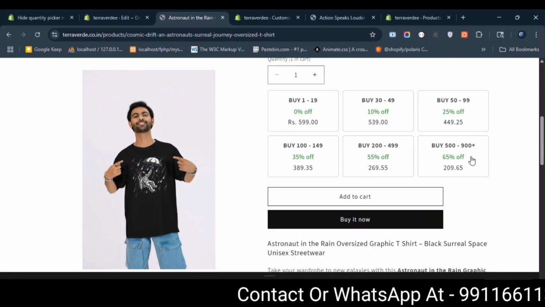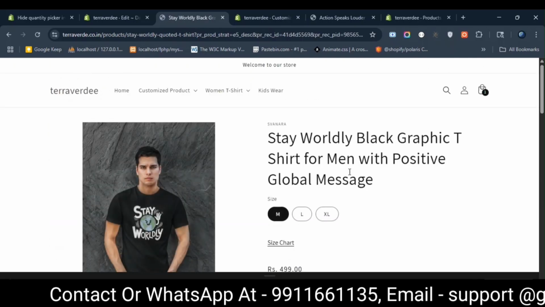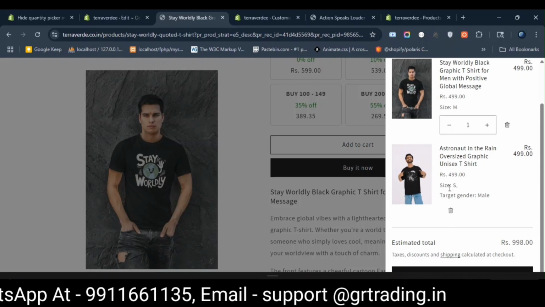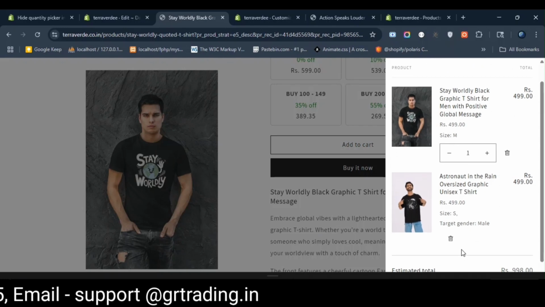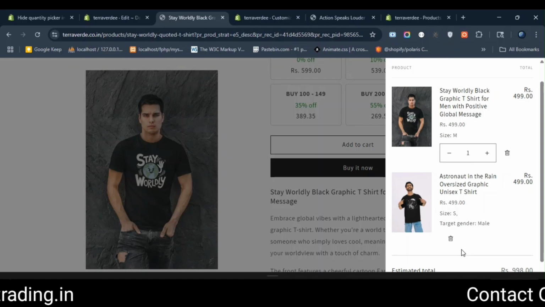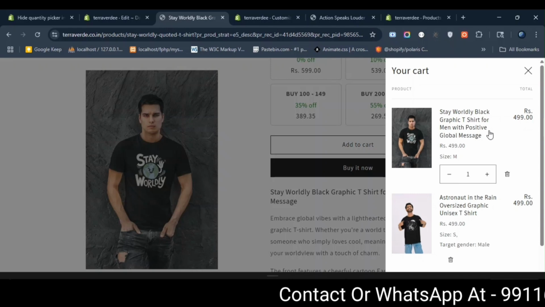If I add another product to the cart, let's see if the quantity selector is hidden for that product too. Suppose I add this product to the cart. You can see the quantity selector is visible for this product, but it's hidden for the product with the hide tag. So, this is how you can hide the quantity selector for a specific product based on tags.